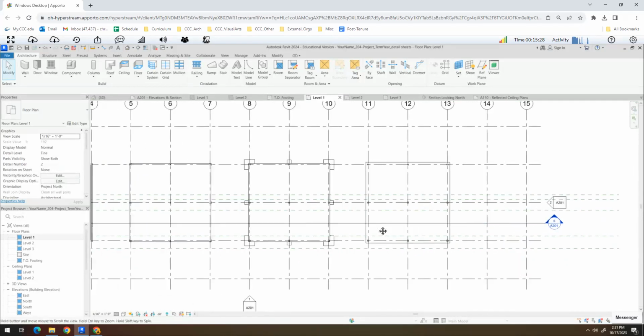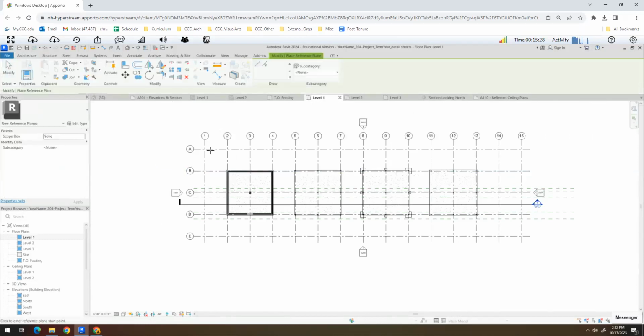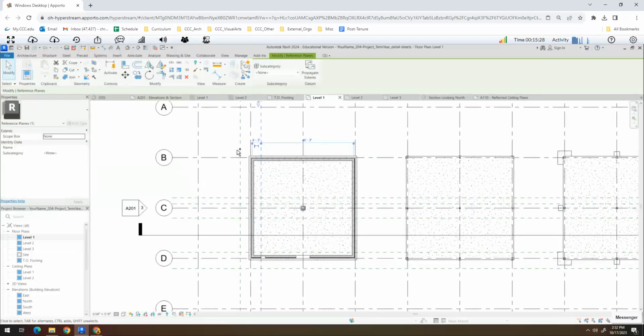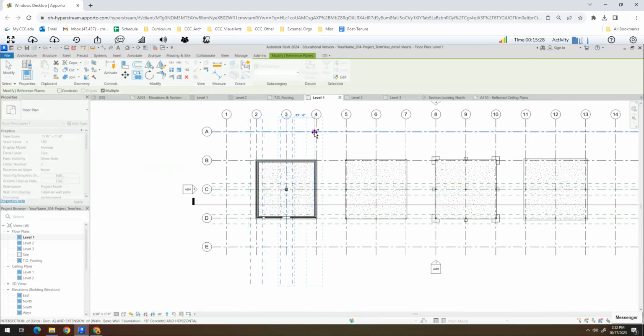I'm going to scroll over here to the far left. I'm going to create another reference plane on column line number 2. And I'm going to move this one over 5 feet. And I'll make a copy of this one 10 feet over. Okay, now I'm going to copy 2 of them. I've held down the control key to choose both in the same selection set. I'm going to copy, and I'm going to go from 2 to 3 to 4.